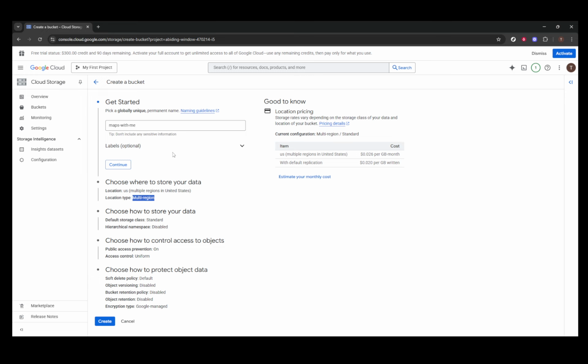Then, choose the appropriate storage class. You'll have options like Standard, Nearline, Coldline, and Archive. Each of these comes with different cost structures and is tailored for varying degrees of frequency in data access. For instance, Standard is ideal for data you expect to access frequently, whereas Coldline and Archive are more suited for long-term storage of data that's accessed less frequently.